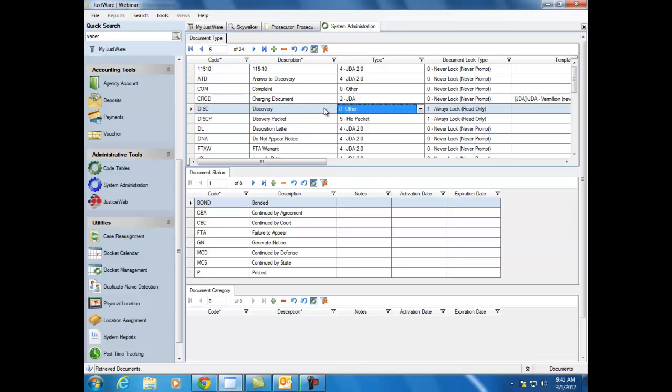And then when you actually have a Discovery packet created, make sure you give it a type of 5. So the most important thing is to make sure that it's an always locked document. Then when you're creating what you want to go into your Discovery packet, make it a type of 0 or other. And what you want the Discovery packet to be named, go ahead and make that a type of 5.